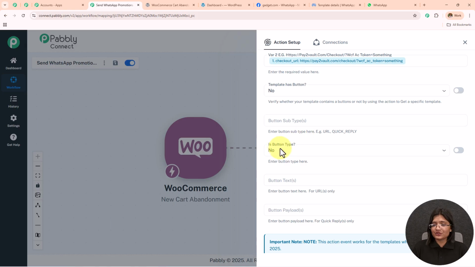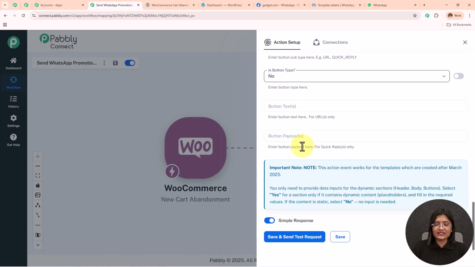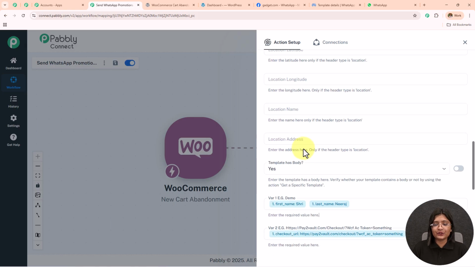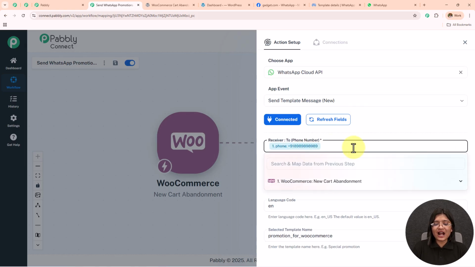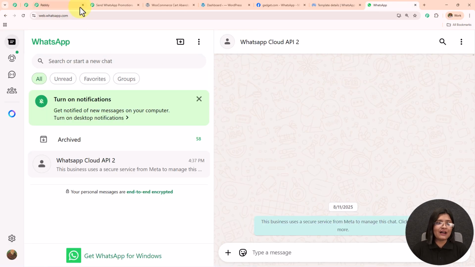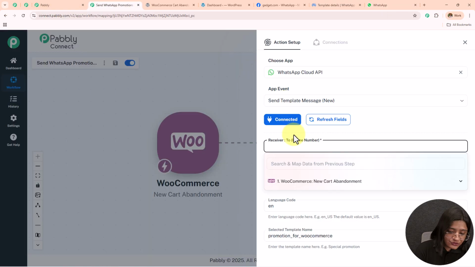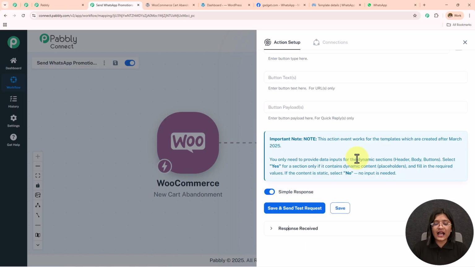Button subtypes, no. Is button type, no. These fields again are not required ones. I'm going to skip this. So before I save and send, you can see that I have added a dummy phone number. So as to get the response on my WhatsApp, I have to add my own number so that I can show you the WhatsApp message on the execution of this workflow. I have added my phone number. I'm simply going to click on save and send test request. Let's wait for the response.